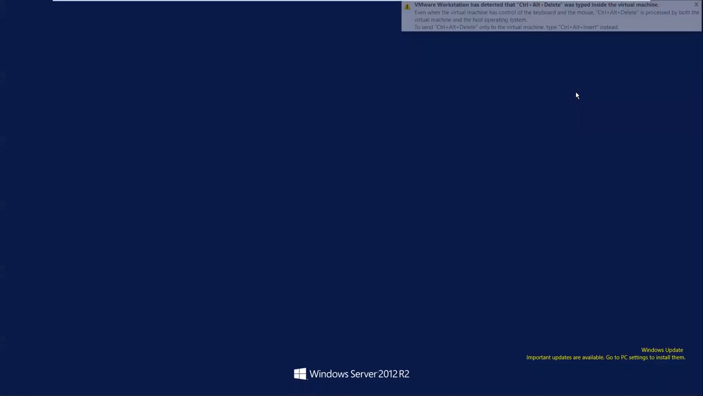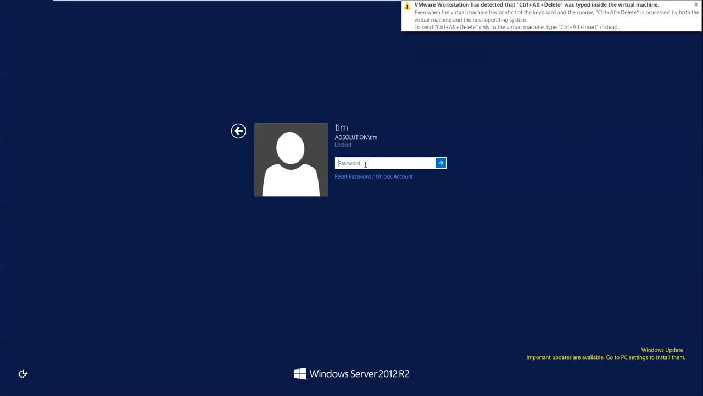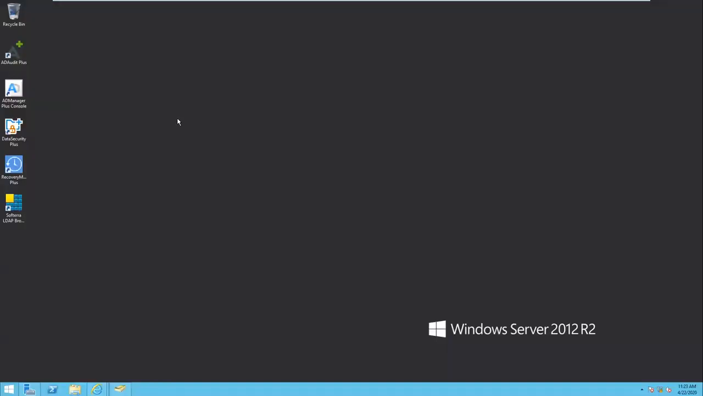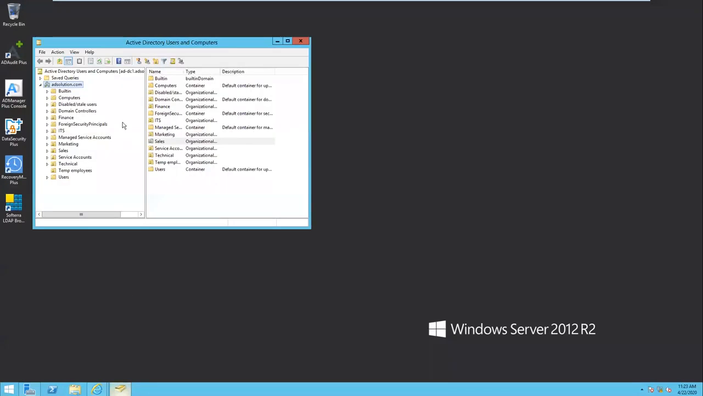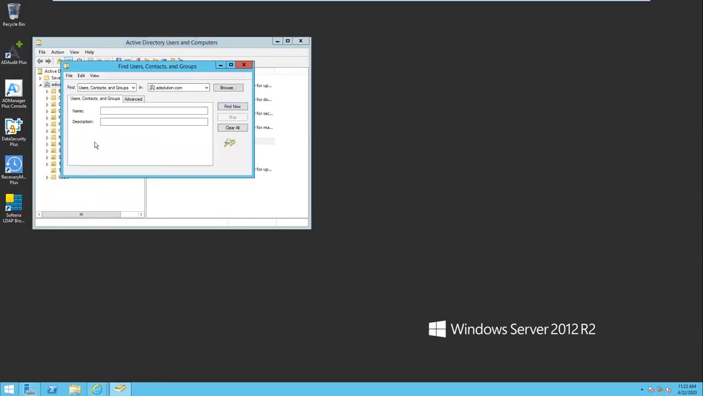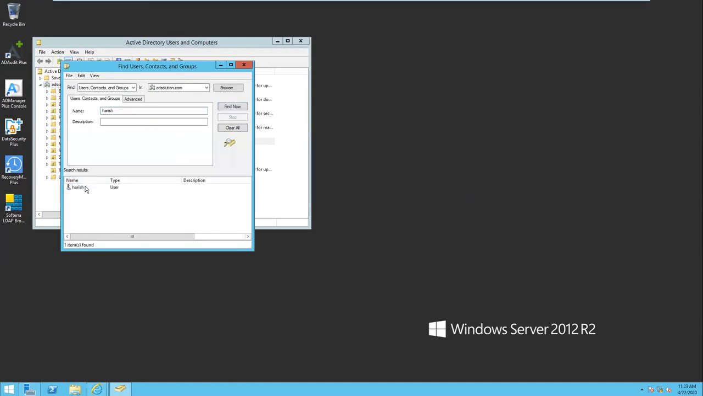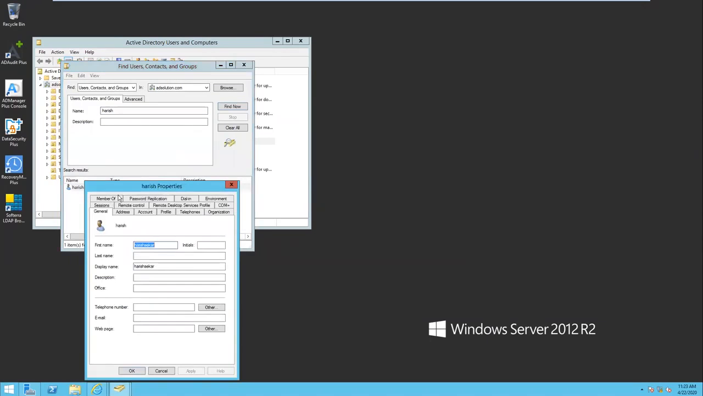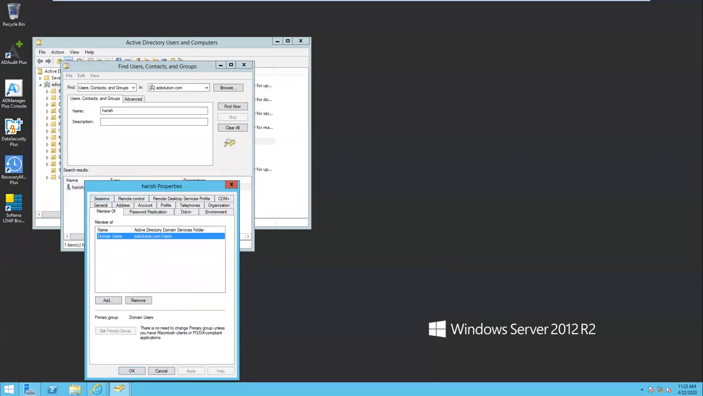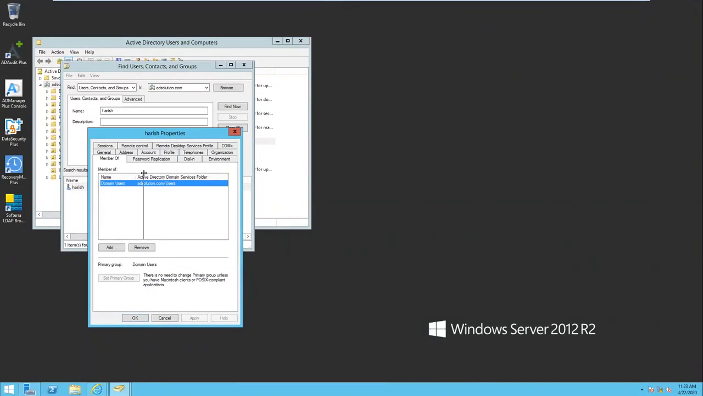So to keep the experiment fair, I'm going to get into my domain controller. I will show you who I am. Fantastic. Active Directory Users and Computers. Right click, find Harish. That's me. Fantastic. Member of, just Domain Users.